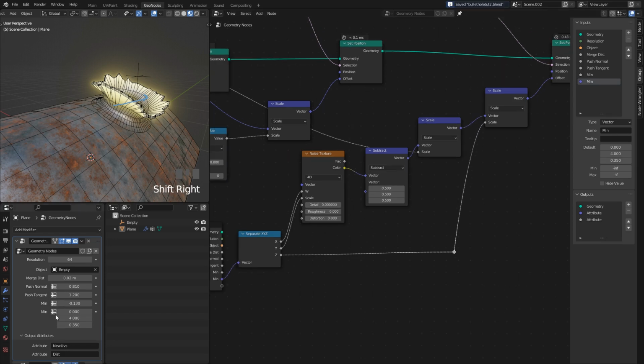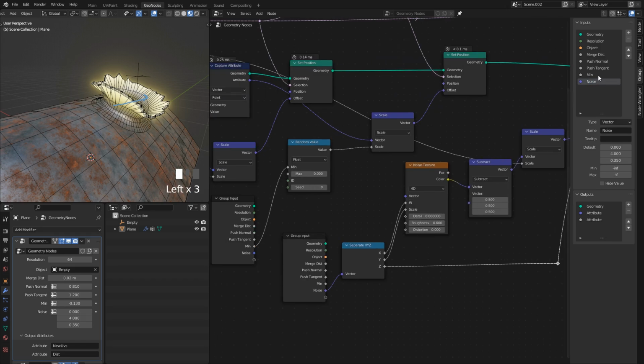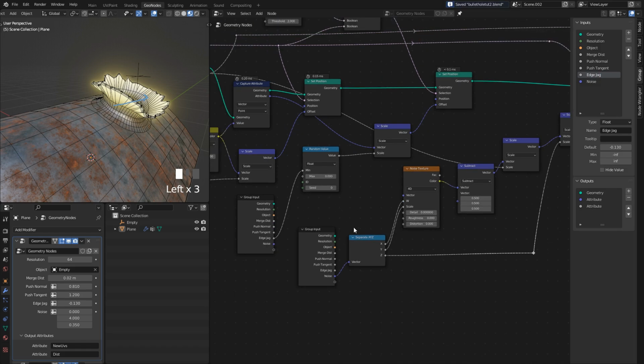And now I have a control for the scale, for the noise. I'll rename this to noise. I'll rename minimum to edge jag, because it takes care of the jagged edges. And at this point we're almost good to go.